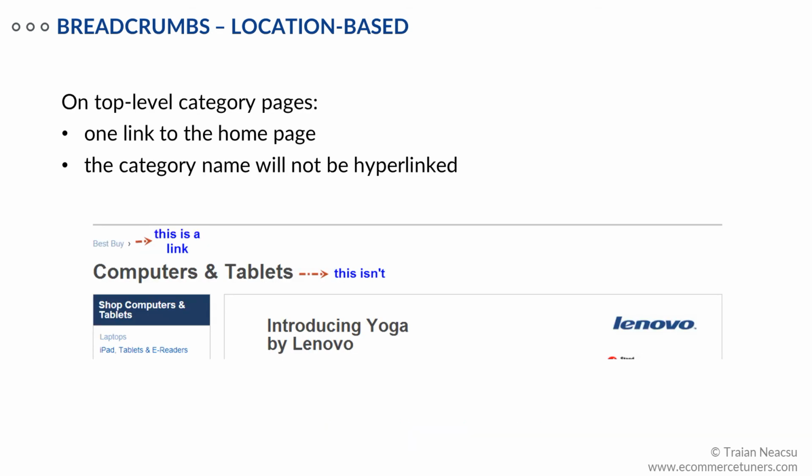On top-level category pages, the breadcrumb will be just one link to the home page, while the category name will be plain text, not hyperlinked.